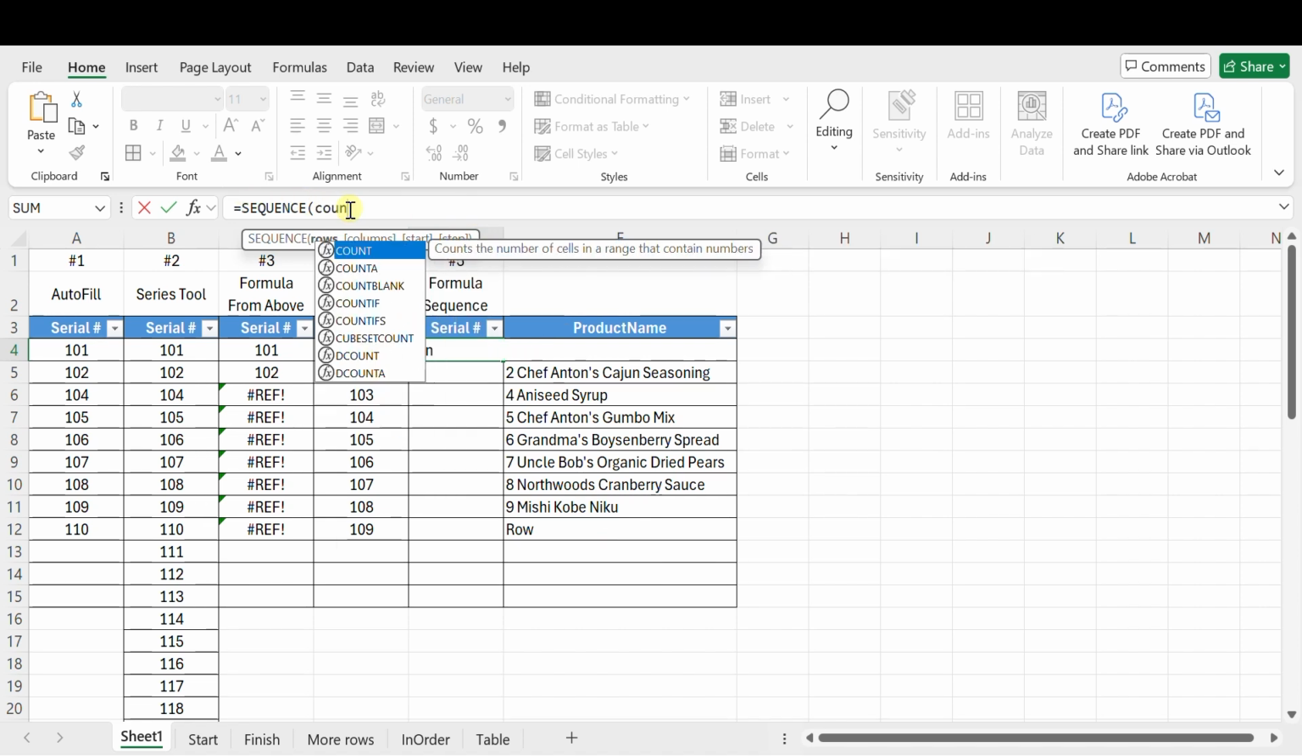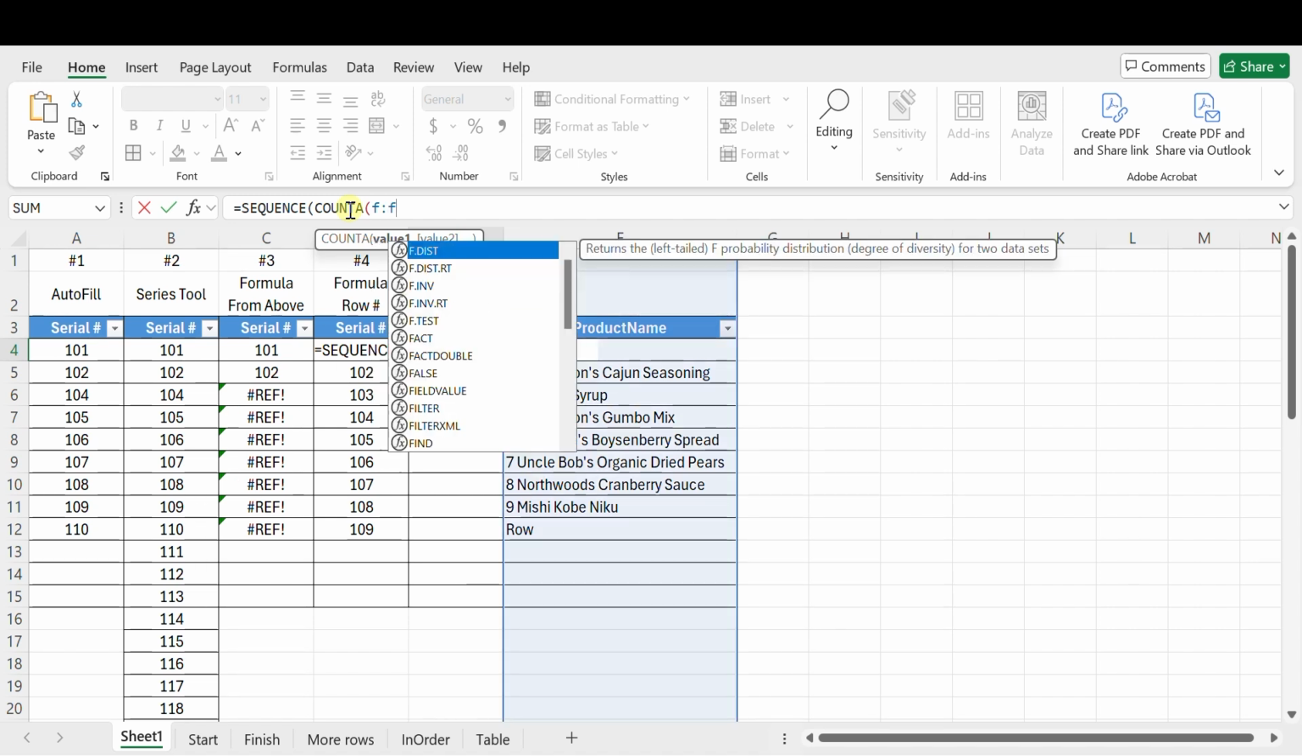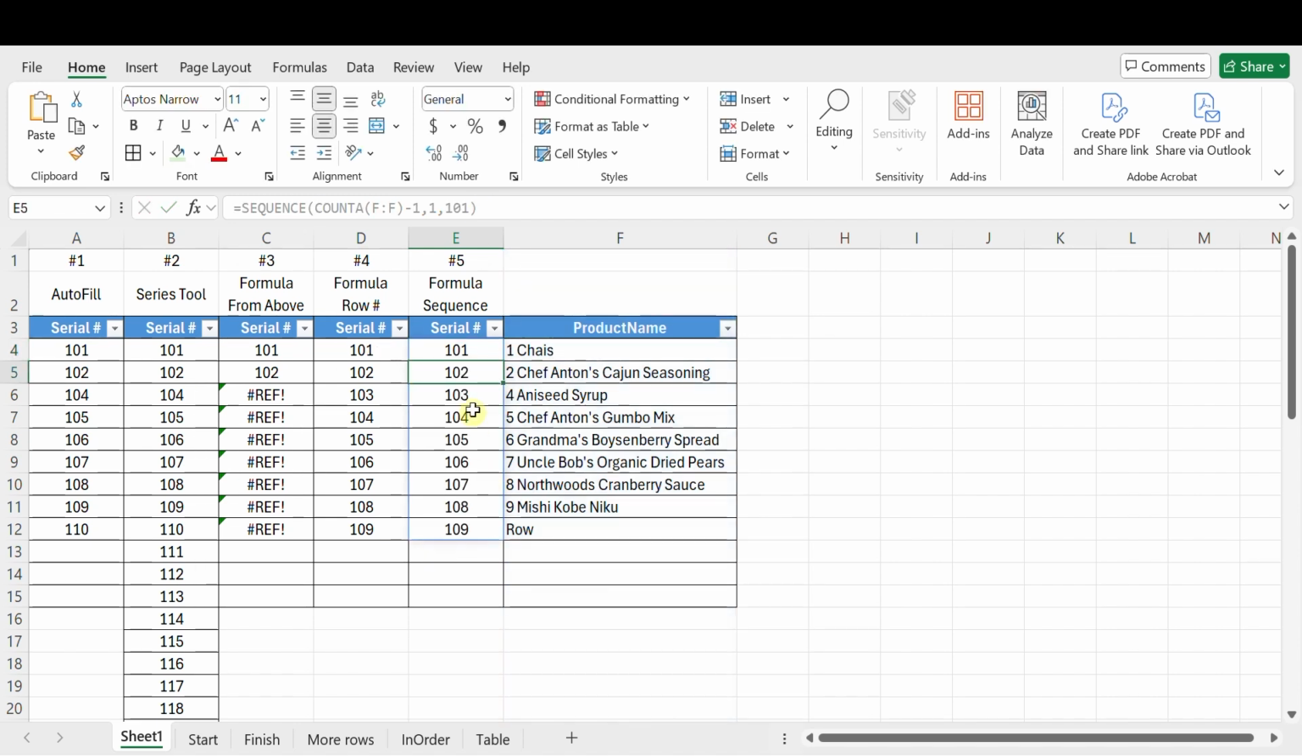So, COUNTA, open parenthesis, F, colon F, which represents the entire F column, then close parenthesis, minus 1, so we don't count the header row as a product. Then comma 1 to indicate we want only a single column of sequence numbers, comma, and finally 101 to indicate our starting serial number, close parenthesis and enter.